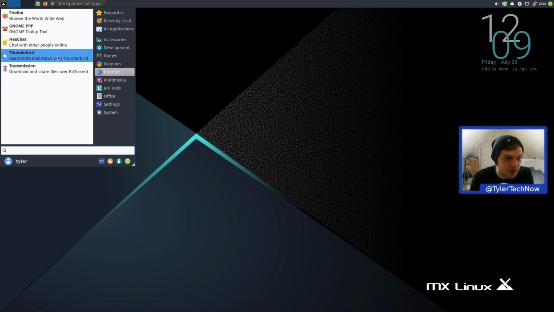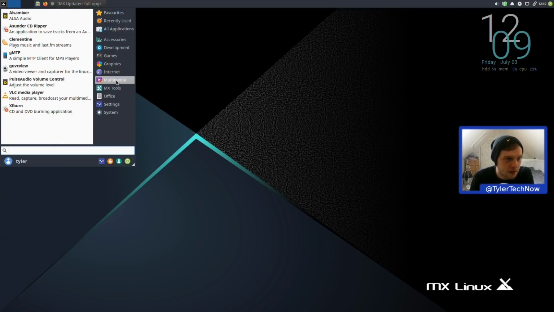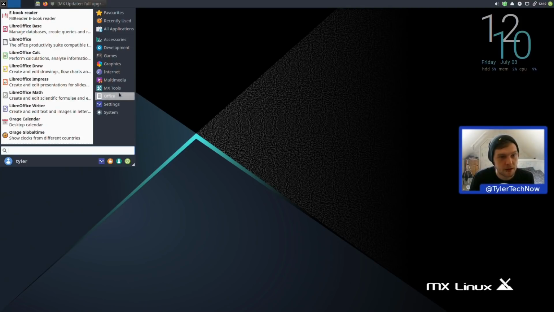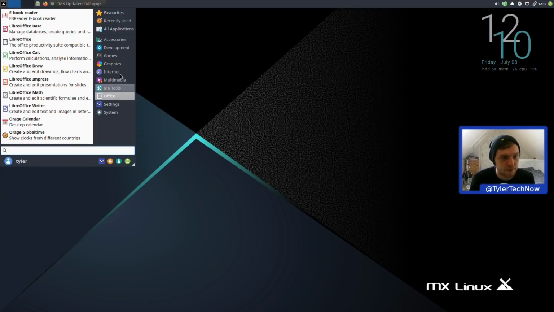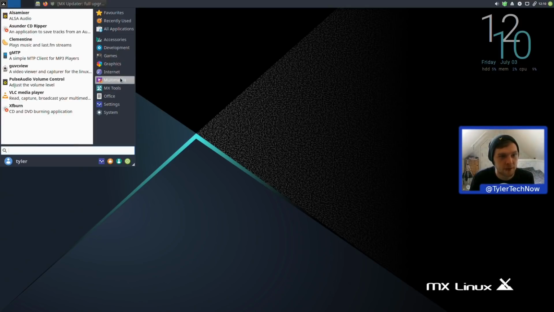Internet wise you have HexChat, Thunderbird, Transmission, Firefox and GNOME Mplayer. Okay, so we've got a fair bit in multimedia, so I can see why it says Midweight, because there is quite a few programs actually installed out of the box here. We have Xfburn, VLC, Pulse Audio for your volume control, GuckView, GMPC, Clementine, Asunder CD Ripper and Alsamixer. So that was in, did we skip one? No we didn't.